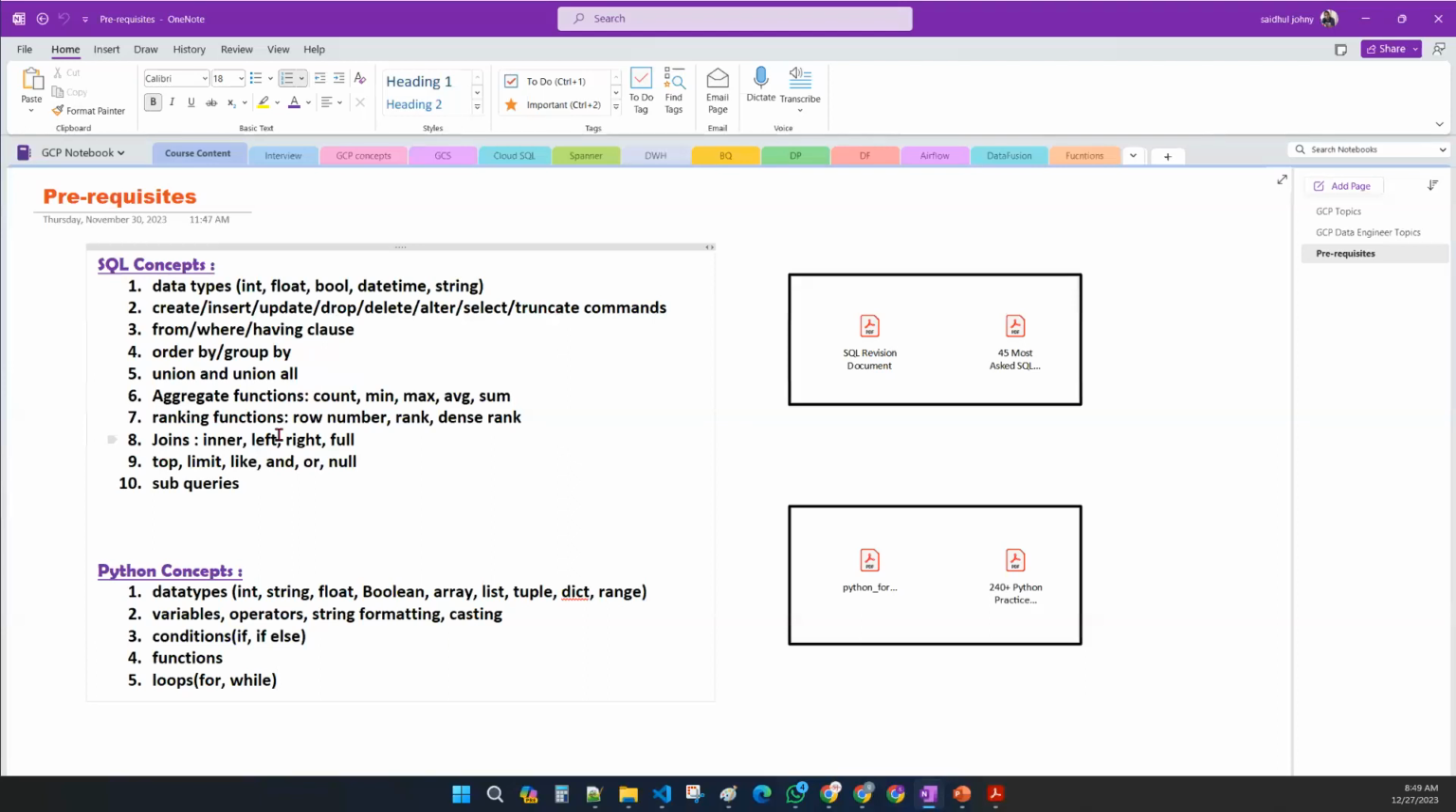I will ask you how we are going to create a table. We are going to insert the data, update the data, delete the data, truncate the data. We are going to use from, where, having, all of these things.